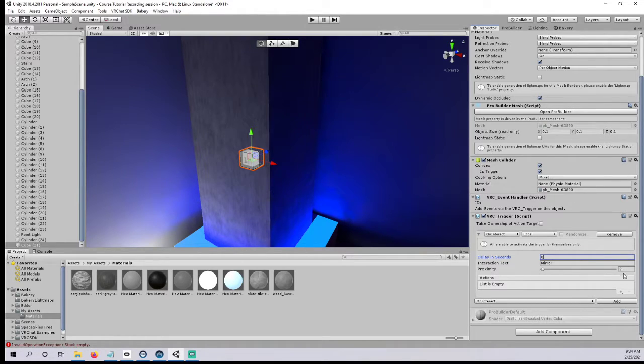Proximity is how far away you can use the trigger. This is in meters. You can do up to 100 meters away. 99% of the time, 2 meters is just dandy. I never really mess with that.